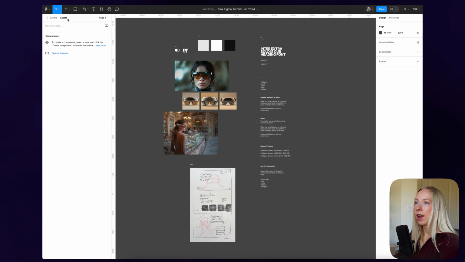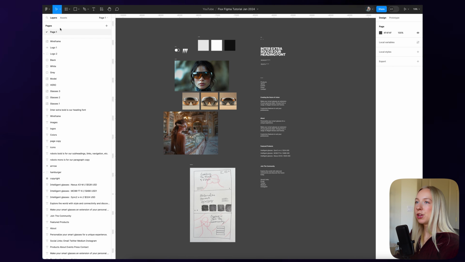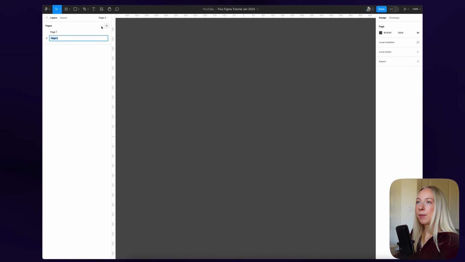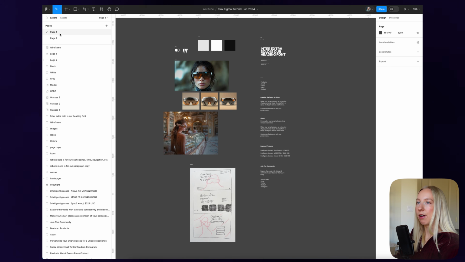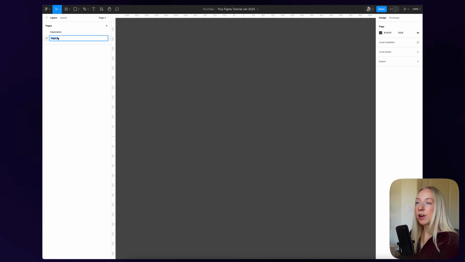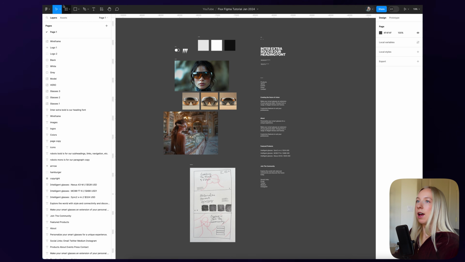Over here, when you click on assets, this is where all of our components and styles are going to live, and we'll get there in a second. And you can have multiple pages in Figma. Here you can navigate to whatever page you're on. It might be nice to have your exploration page here, and then maybe your wireframes here and your designs, et cetera. So that's that. Above that here, we have our toolbar.